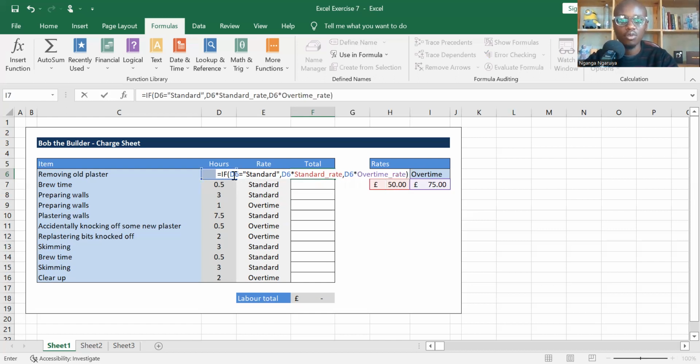I have to change this one here because we're not checking if D6 is standard. We're checking if this E6, which is, yeah, enter, and it works perfectly. So what the formula does is check if E6, which is the rate here, is standard. It multiplies D6 by the defined name for the standard rate, which is this cell over here. And if not, it multiplies it by the overtime. And when you enter it and autofill, it works perfectly.